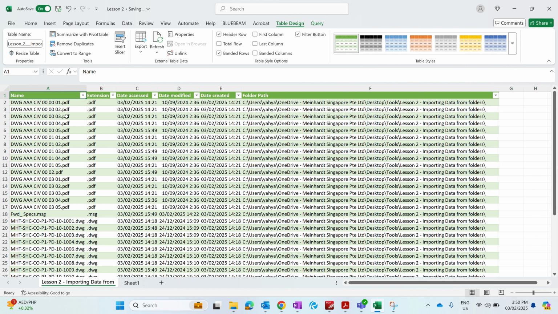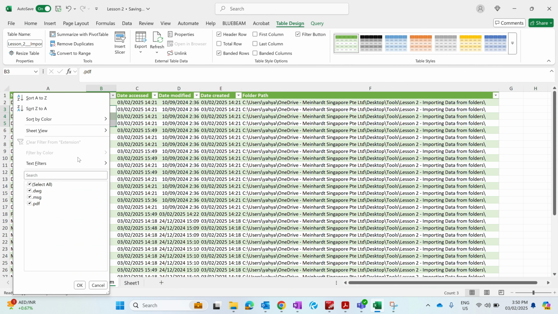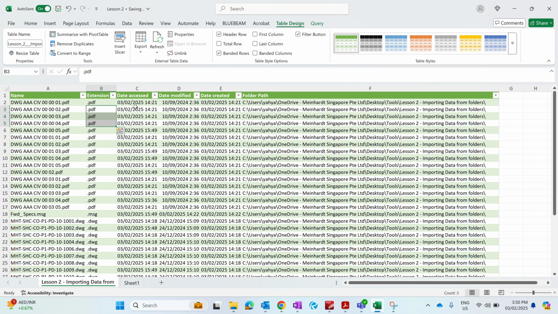So it has the main attributes, name, extension, so we can also filter by the extension if we want only PDFs or any type of file that we want. Dates, so date accessed, modified and created, and most importantly the folder path. So this will be very helpful if you want to make an active index.